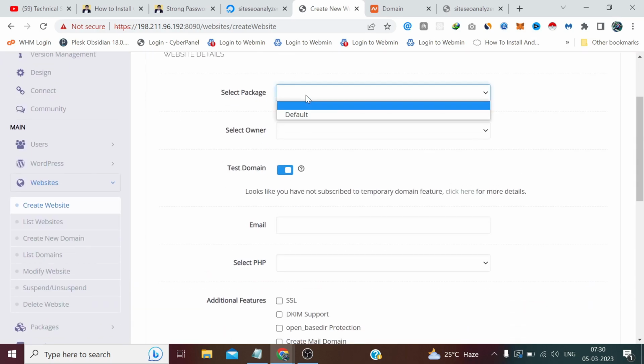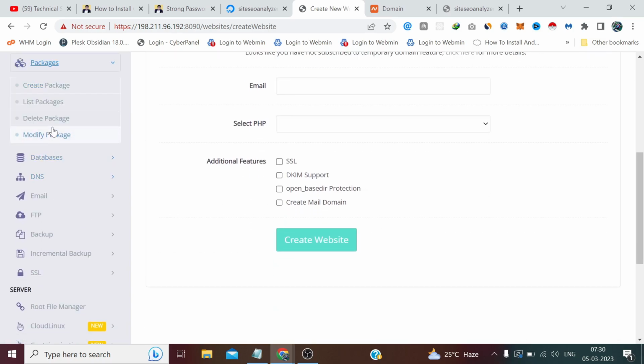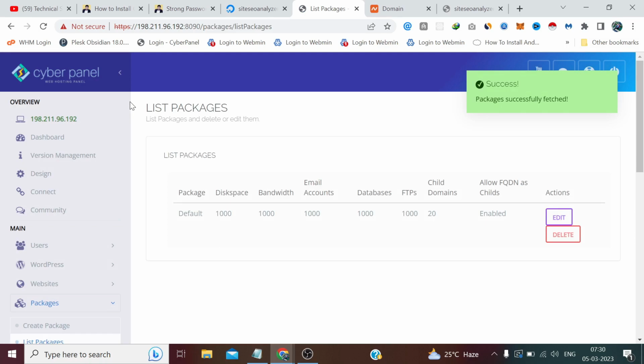Now here we need to select a package. Now let me show you what a package is first. Right now it is showing this default. So if we go inside the package, we can see the list of packages. By default one package, default, has been created by CyberPanel. We can either modify this package if our requirements are bigger than that package, or we can create a new package. So this is the default package which allows us 1000 MB, sorry, 1000 MB means 1 GB of disk space, and 1 GB of bandwidth, etc.